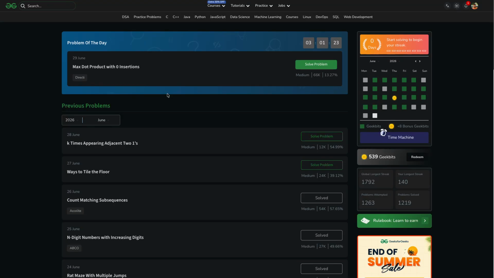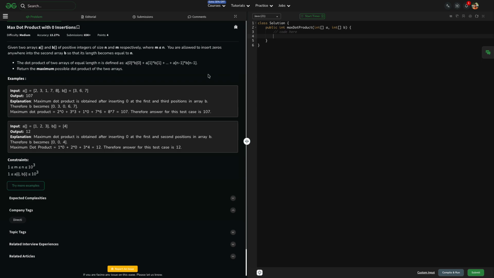Hello guys, let's solve today's GeeksforGeeks Problem of the Day: Maximum dot products with zero insertions.